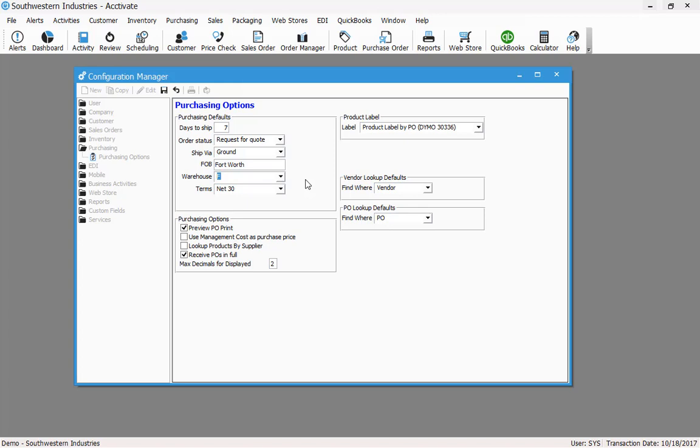The default terms is used if your vendor doesn't have a default term set in QuickBooks, and then also in the purchasing options section, we have this use management cost as purchase price. So this is the manually set management costs per warehouse would be used as the price instead of your vendor price set on the product window. And then we also have receive POs in full. The rest of these are pretty self-explanatory, so I'm not going to go over those in detail. All right, so now let's take a look at the reorder wizard.